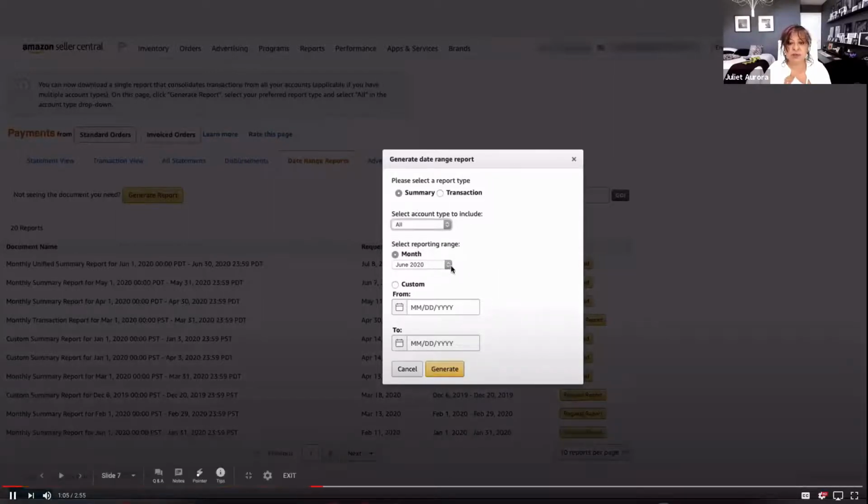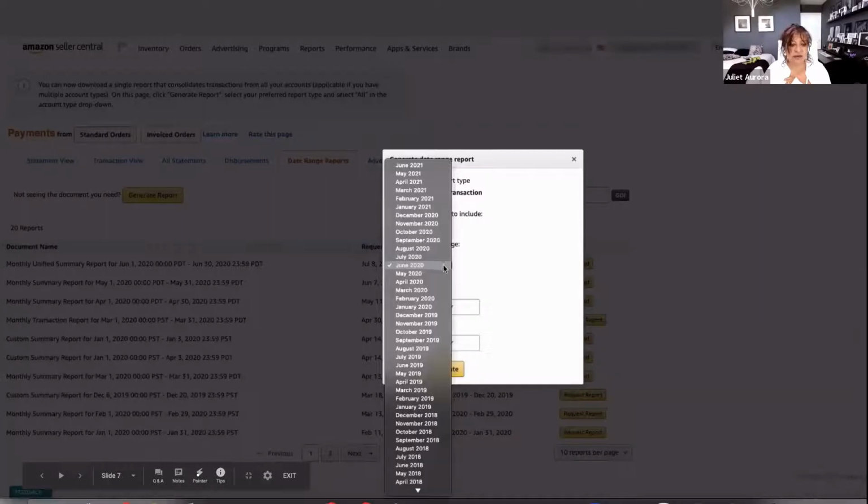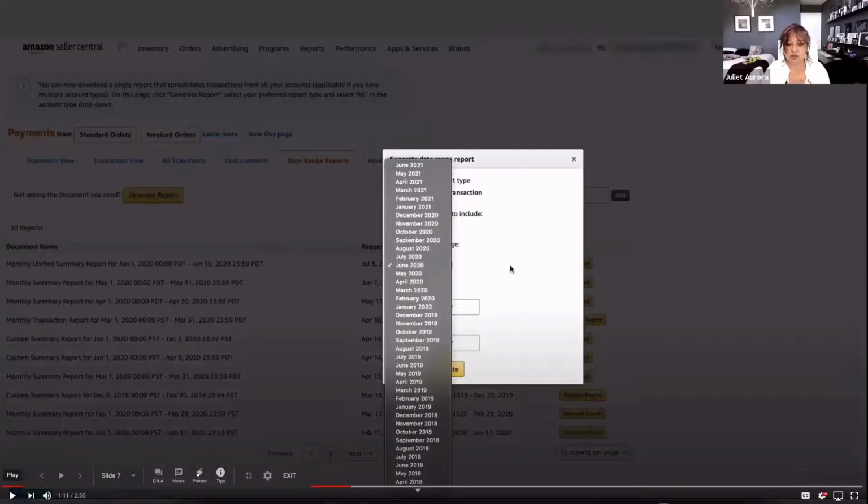Now you're choosing your reporting range. If you drop down this arrow, you're going to see that you can go back as far as the store was available, in our case, April 2018, up until June 2021. And the reason you have dates that are in the future is invoiced orders, because if you're just doing standard, you wouldn't have sales for November, because right now it is September.